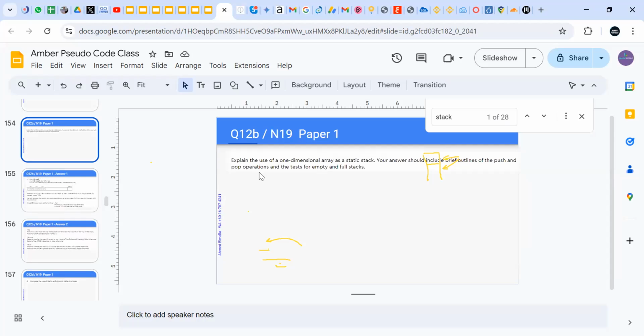Yeah. So, okay, this is the kind of question that you will see in your exam about that topic. You see here, this is a 2019 exam question: explain the use of a one-dimensional array as a static stack. Your answer should include brief outlines of the push and pop operations and tests for empty and full stacks. So this is the kind of question that you will see when you're asked about static stack.